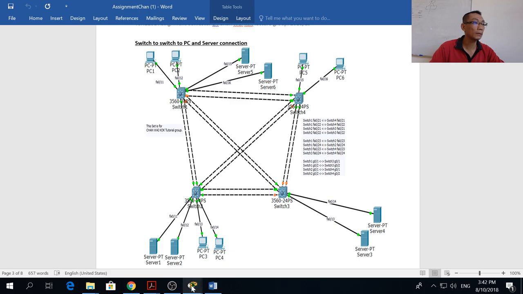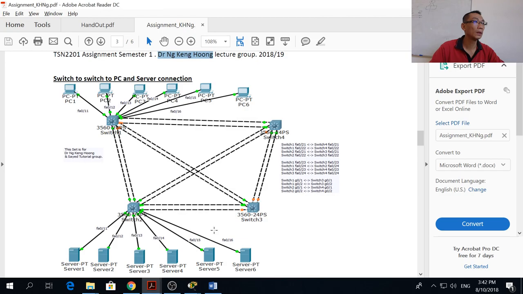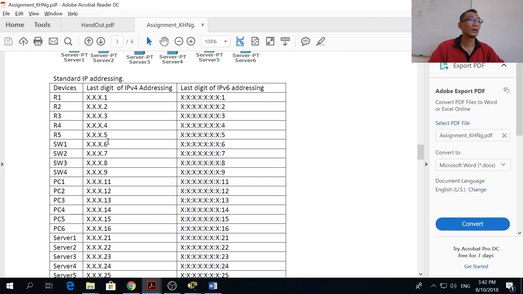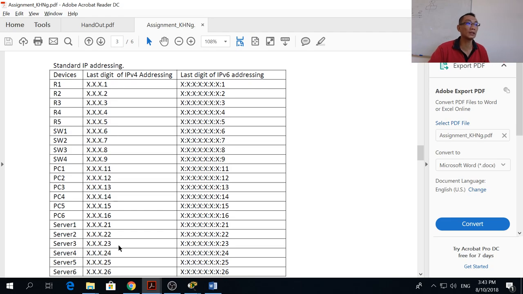Then let's look at here. We talk about the IP addressing. For router 1, the last digit of the IP address will be 1. Router 2 will be 2. Switch 1 will be 6. Switch 4 will be 9, PC 1 will be 11, and servers 1 to 6 will be 21 to 26. This will be the IP addressing scheme.